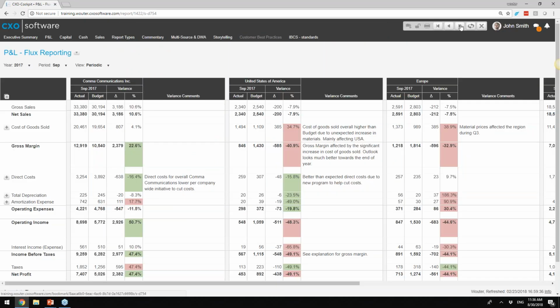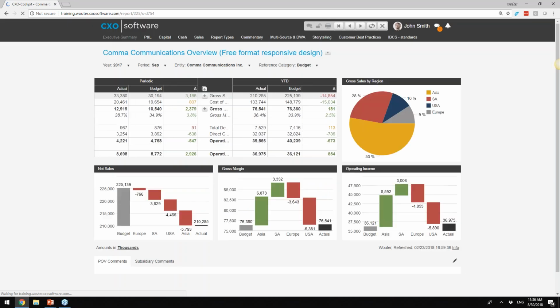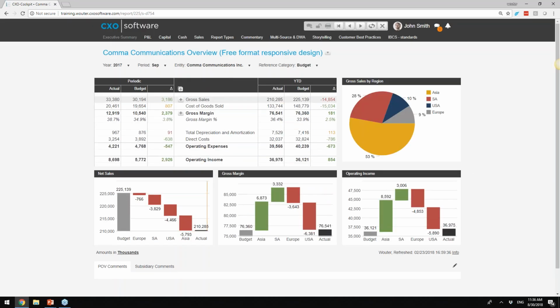Maybe that flux report that I showed before, etc. So within a couple of steps, you actually walk through a storyboard as if it was a presentation, including the narratives and any other enrichment that you've made to this report. It's still fully active. That's the benefit of not exporting it to a PDF.